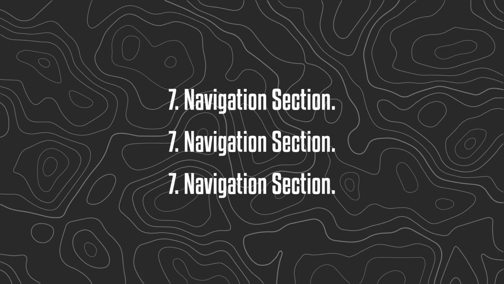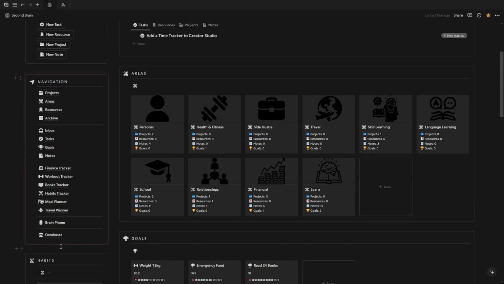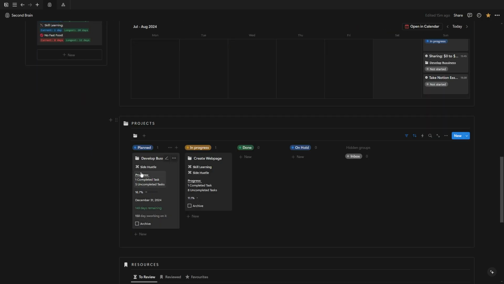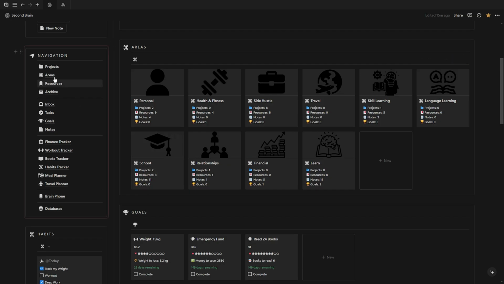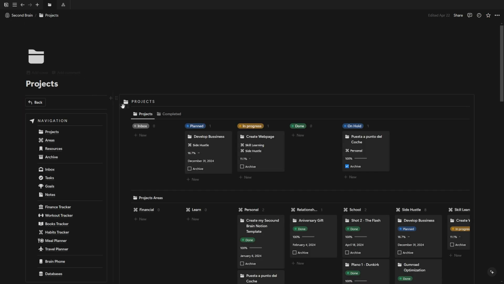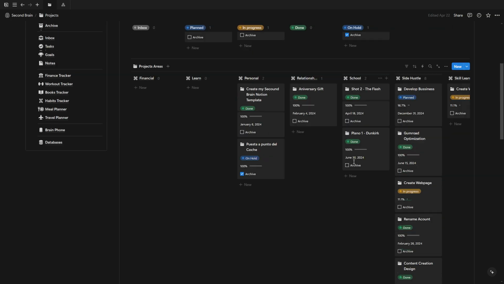Tip number 7 is creating a navigation section. This not only looks good, but is also super functional, providing easy access to different sections of your workspace. A well-organized navigation section helps declutter your main view and makes it easy to dive into specific areas.